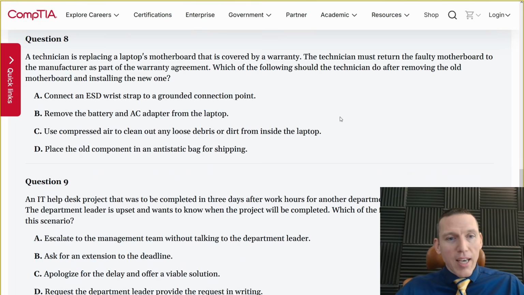All right. Question 8. A technician is replacing a laptop's motherboard that is covered by a warranty. Okay. Technician must return the faulty motherboard to the manufacturer as part of the warranty agreement. Which of the following should the technician do after removing the old motherboard and installing the new one? Well, they should return the faulty motherboard to the manufacturer. They should also write down all the serial number information and everything and take a picture of it. Connect an ESD wrist strap to grounded connection port. Well, you should have done that before removing the motherboard.